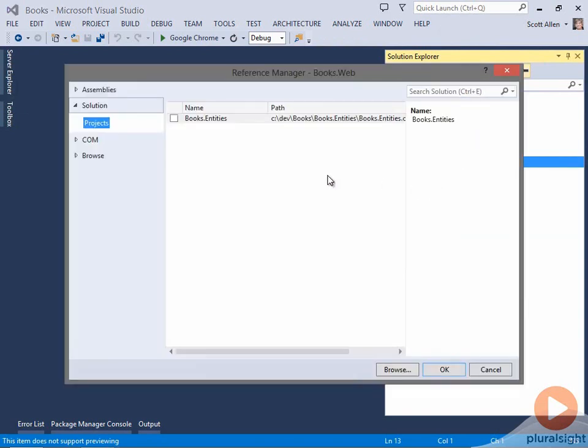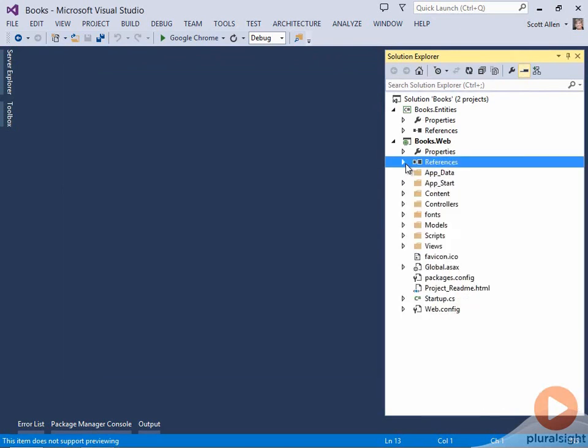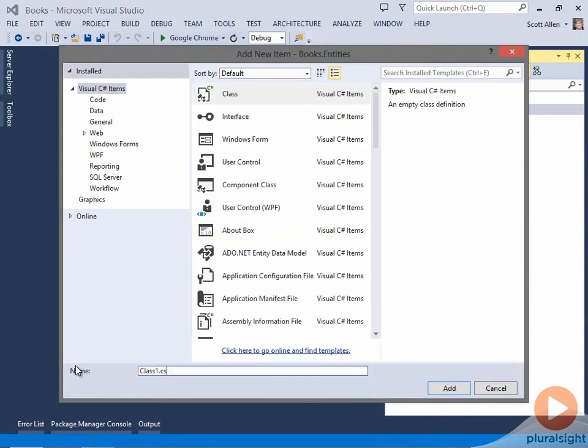So before I forget, I will go ahead and add a reference. Under the Solution tab, select books.entities, click OK. That reference will be there, as well as the Entity Framework. Now, let's define an entity. I want an entity that represents a book.